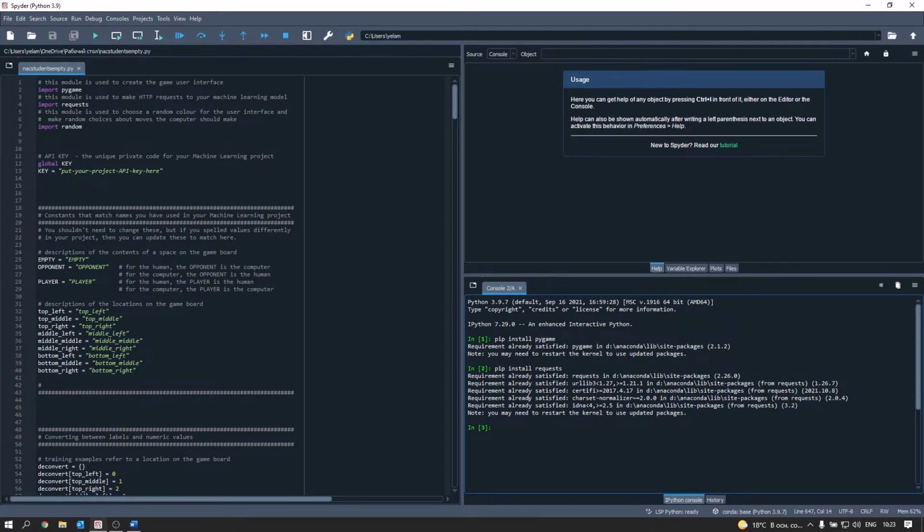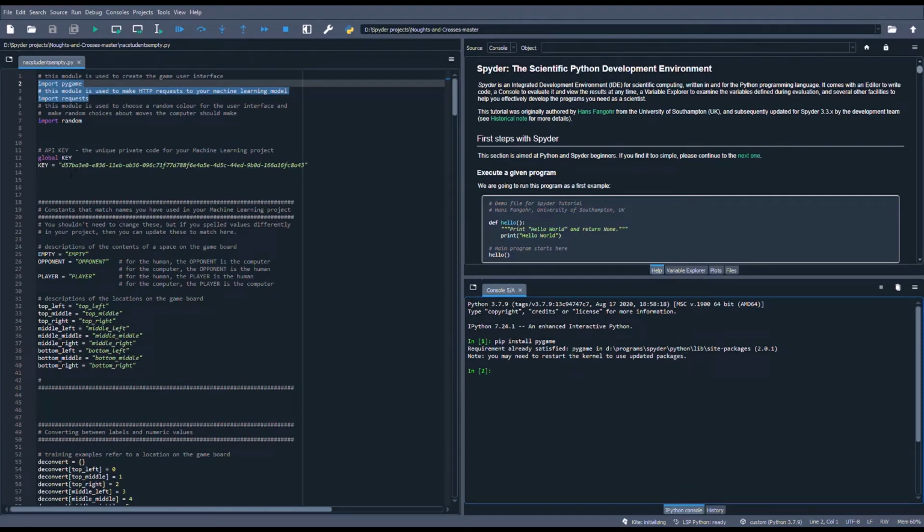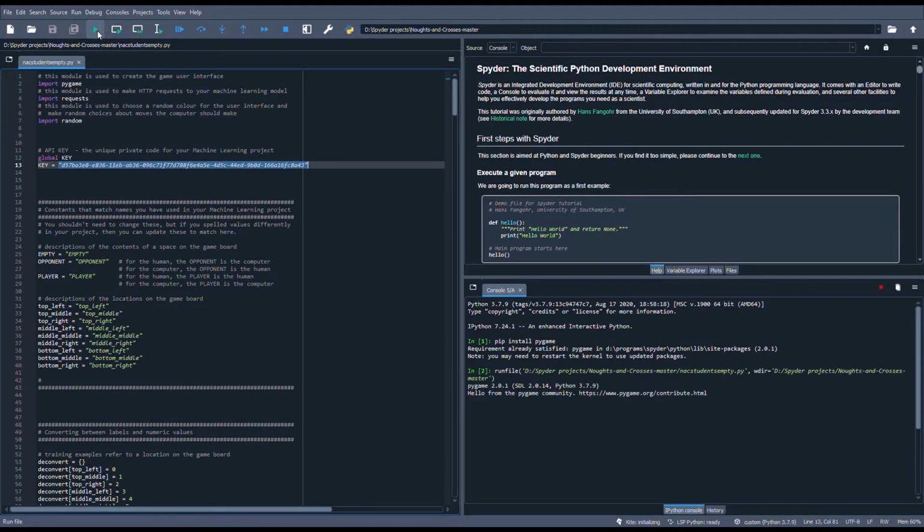So yeah. You need to copy the key from your machine learning for kids account and paste it here. It is on your website, on your account, machinelearningforkids.co.uk. You can find it there, and then you just press the green run button, and it's going to create a window where you can play the game against the bot.